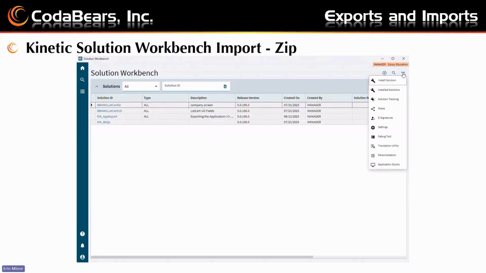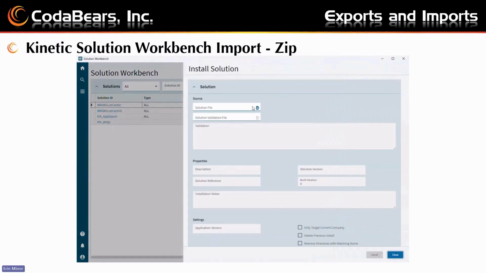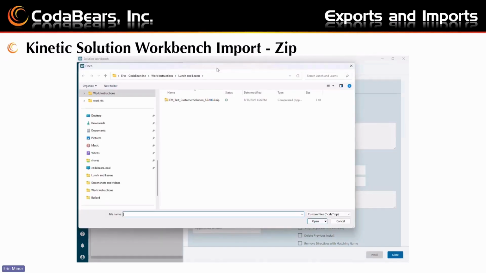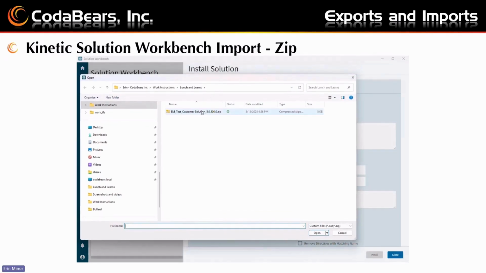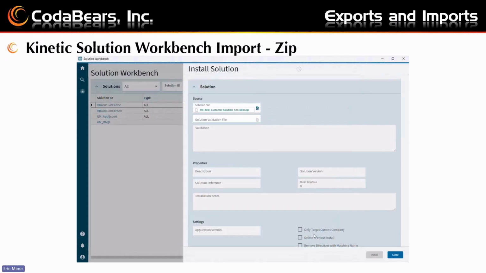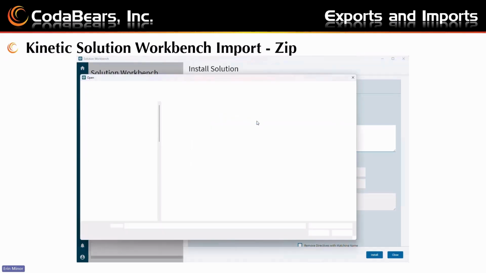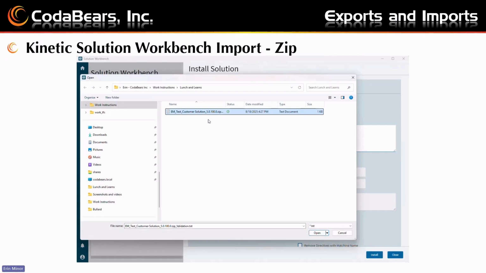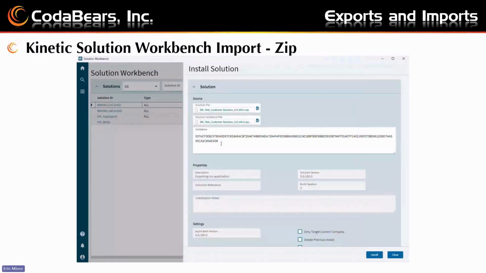It's going to be in that overflow menu, and there's an install solution. So you go to that, do your little search. You're going to look for your pathway. Oh, there it is. There's my zip file. Okay, I do have a solution file, but you don't always need to add that. So here we're going to add it, and the validation comes in on its own.